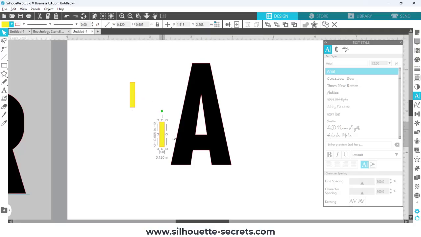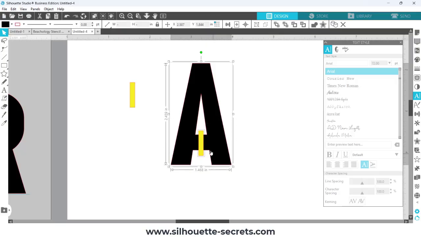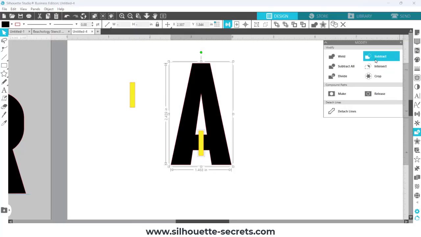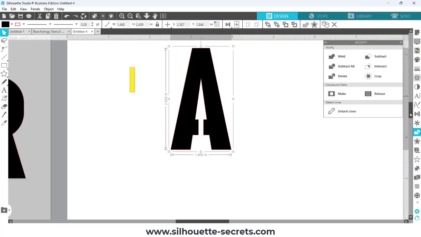Once I have my bridge, I'm going to make a copy so that I can keep a copy of that. For this letter A, I'm simply going to place it towards the center, select both, and use the align tool to make sure it's aligned. I'm going to open the modify panel on the right-hand side and simply choose subtract. It will vary depending on your font where the bridge looks the best in the placement, and undo is going to be your best friend.